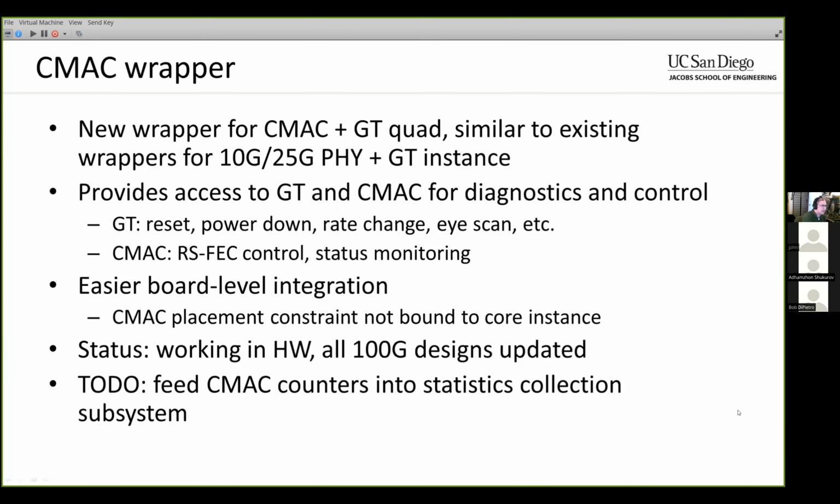Let's see, the CMAC wrapper that I mentioned last time has now been integrated into all of the designs that use the CMACs. And I think I've tested that on all the boards just to make sure that everything works and you can communicate with all the GTs and whatnot as expected.